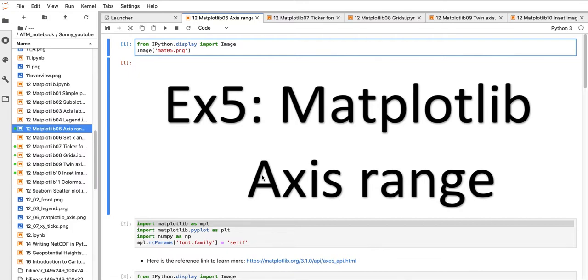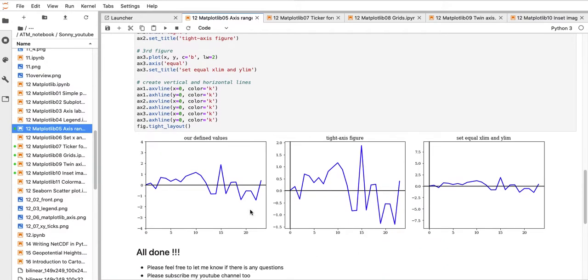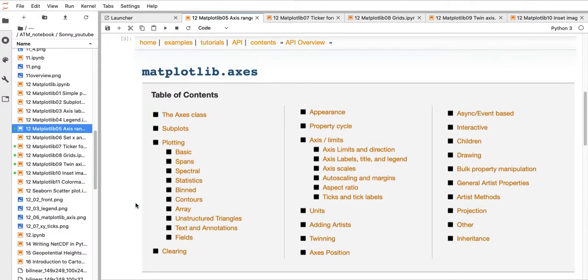This is the fifth video, and the topic of this tutorial is axis range. The outcome of this tutorial is an image like you can see here. We can set different ranges for the x-axis as well as the y-axis. Okay, this is pretty simple.